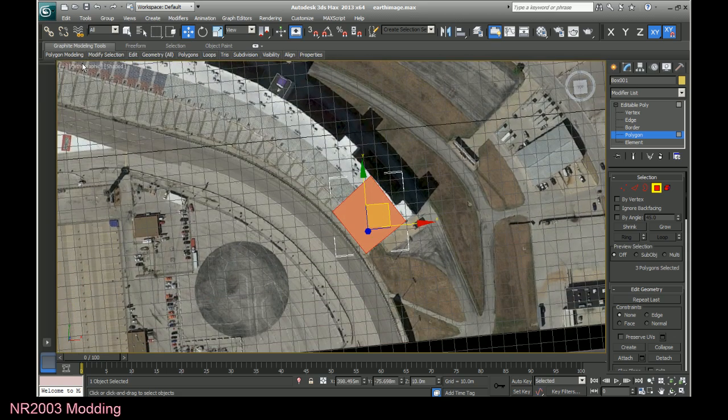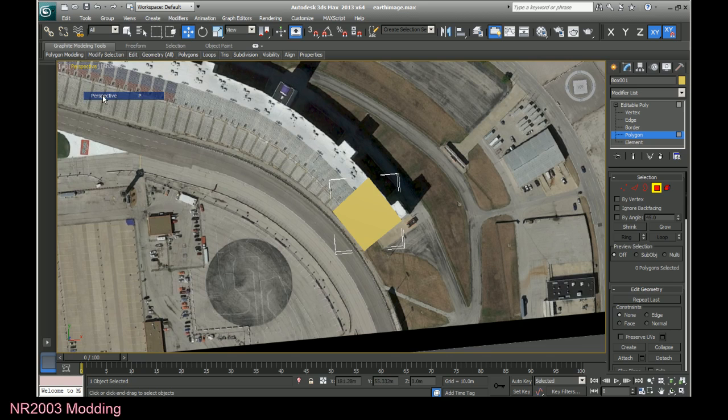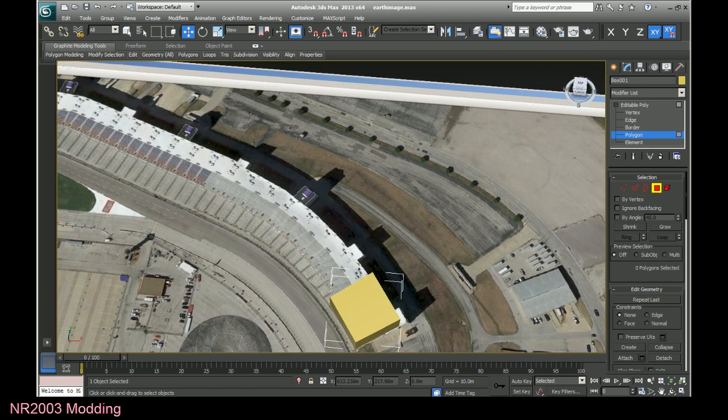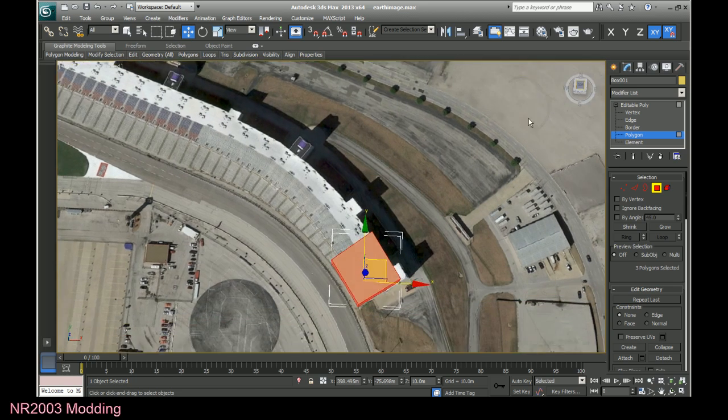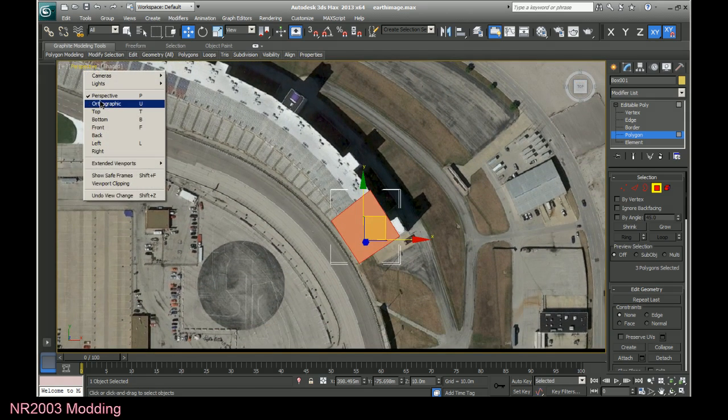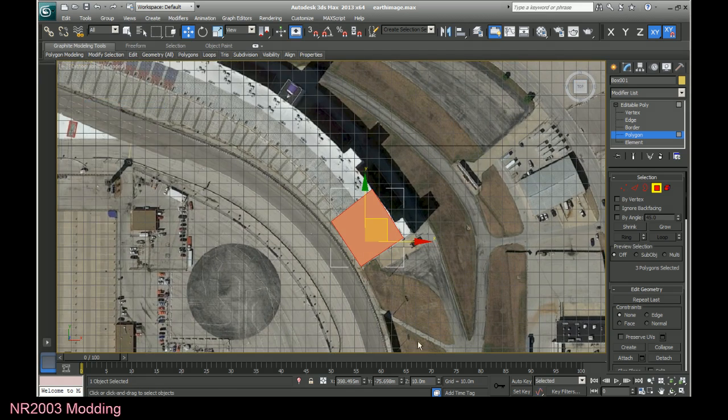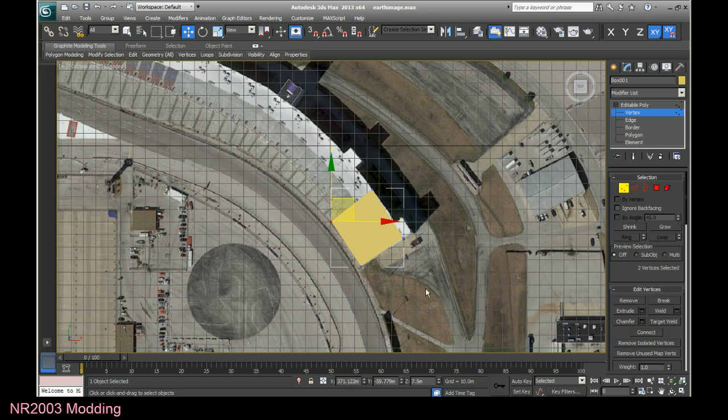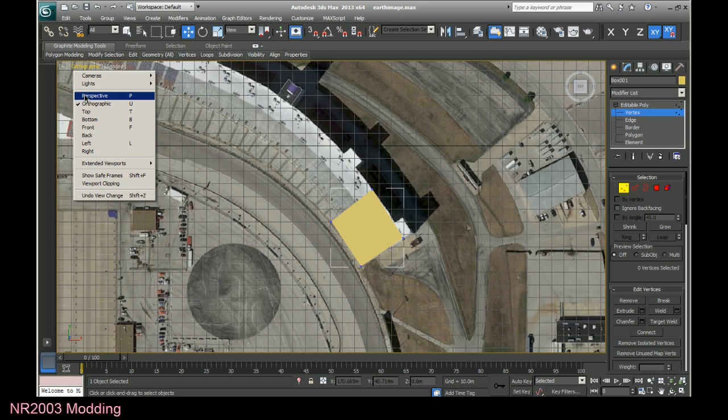We'll go back to perspective. 1, 2, 3. 3 polygons selected there. If I go back to the top, orthographic, vertex. So you can see that's how you basically start it. Actually, let's go back to perspective real quick.